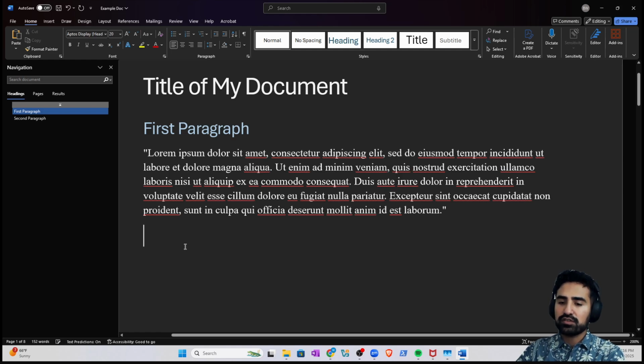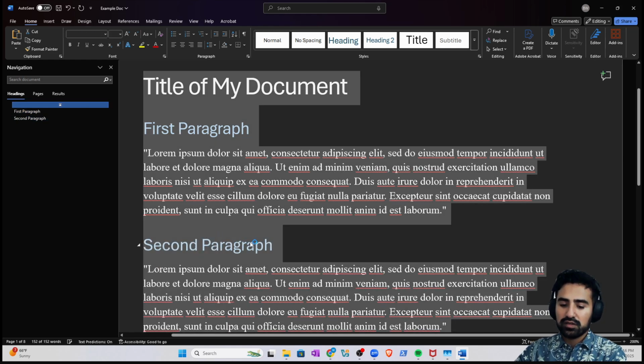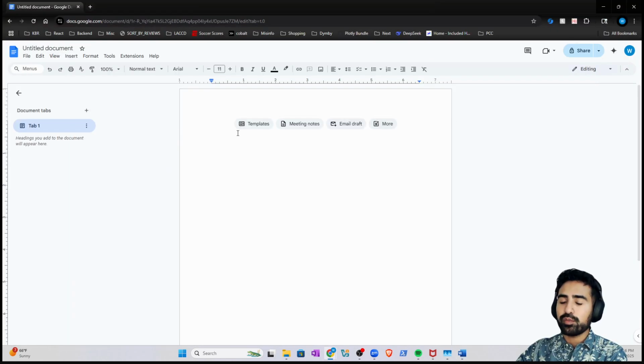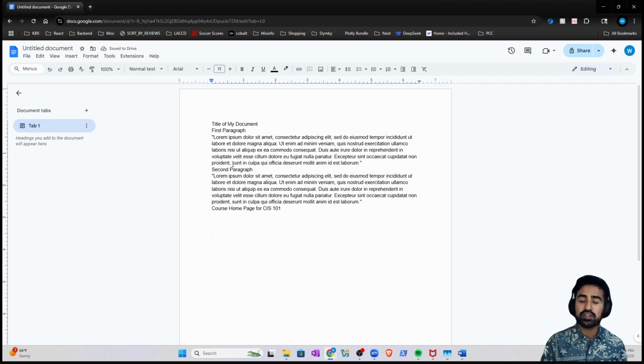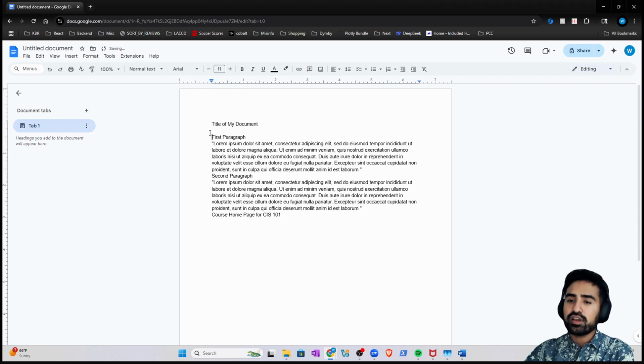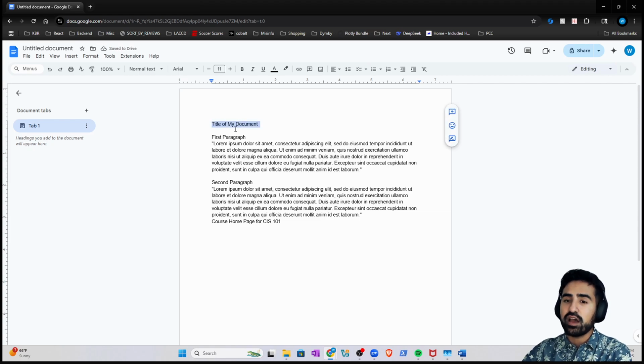Get rid of all those extra pages. But I'm not going to grab all the formatting, and I'm going to show you how to do that. If you right click before you paste, there's paste without formatting. So it's not going to take any of the previous styles. It's going to give us a nice blank slate. So I have my first paragraph, my second paragraph, and my title of my document.